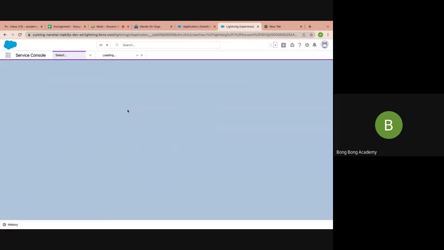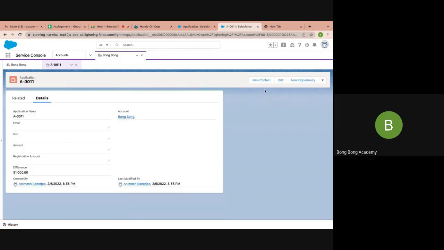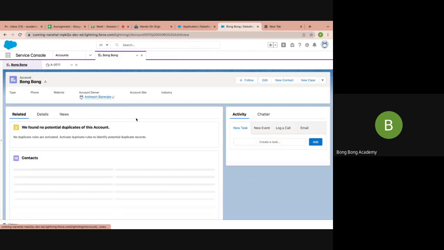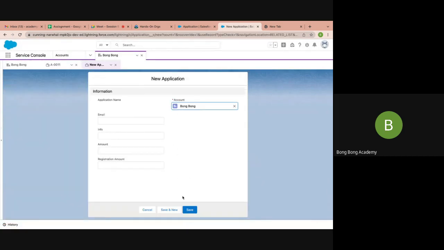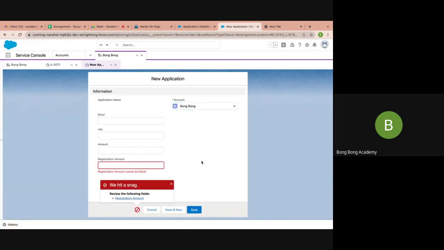Refresh. Go to Bong Bong. New. Blocked. Okay, this is the validation rule firing. I can use a validation rule to make a field mandatory, but usually for a custom field, I will not use it. I will make the field type mandatory. This technique you will probably use for standard fields.